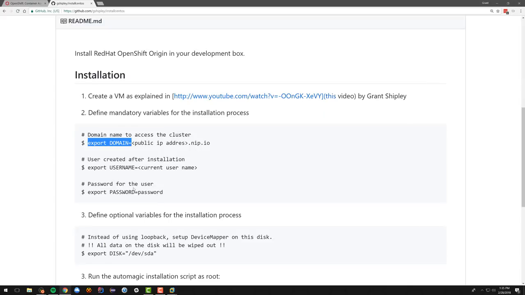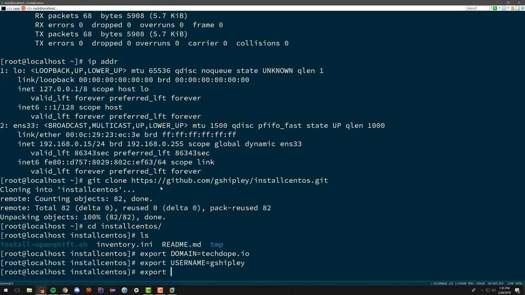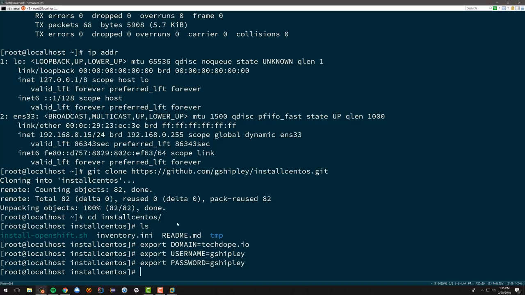So let's go back and see what else we need to do. We need a username and a password. All right, we can do that. My username is going to be gshipley, and my password is going to be gshipley. So now we have these three things defined.